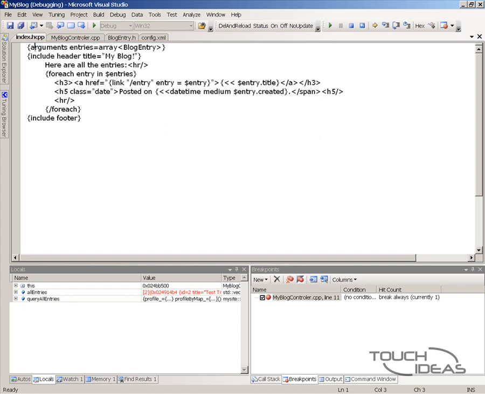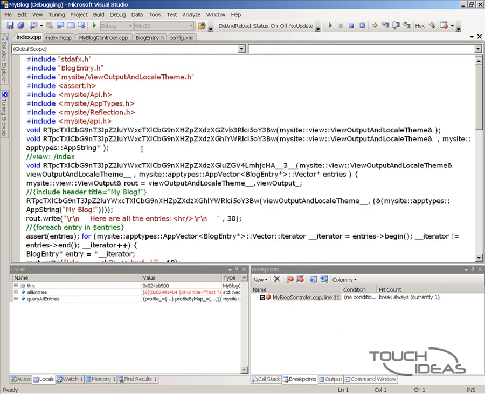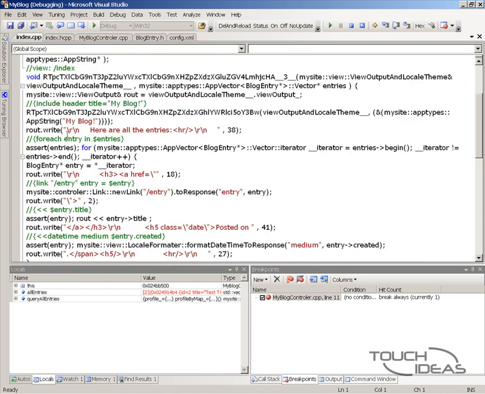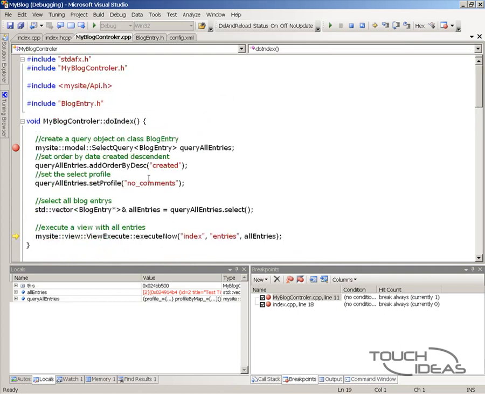All we have to do is define the arguments that, like a function, it requires. Here we have an array of blog entry. We include another view file and we'll display it in a for each tag. It automatically generates the C++ code that is here. We can also put a breakpoint here after we execute this view.